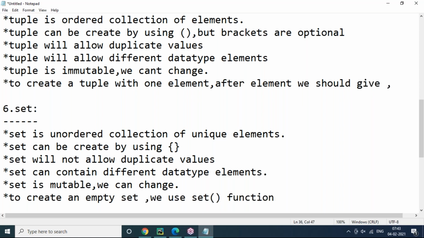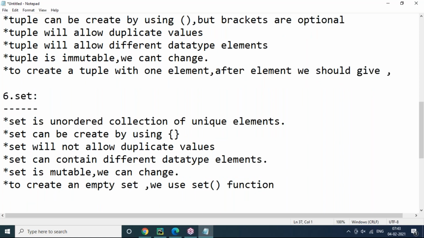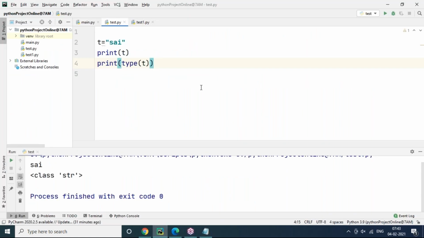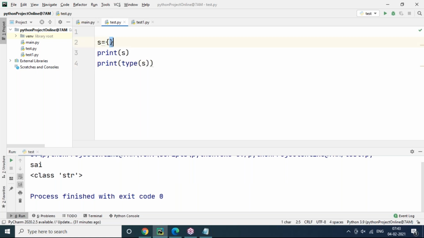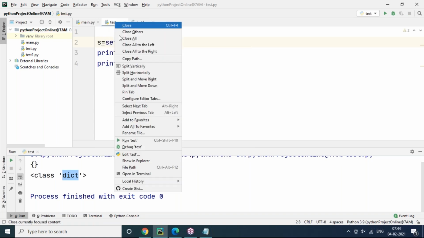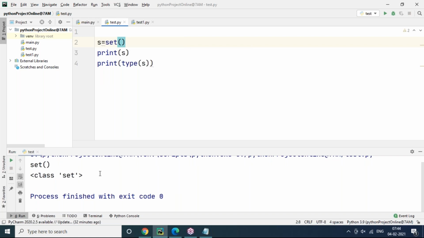You may doubt: why sir, why don't we use empty curly brackets? Look here. Whenever I create empty curly brackets, I feel it is a set, but it is not. It leads to a dictionary. Why? Because in Python, empty curly brackets are treated as a dictionary, since a dictionary can also be created using curly brackets, dict. It's not about set. If you want to create an empty set, you have to use the set function. Look here, s equals set.